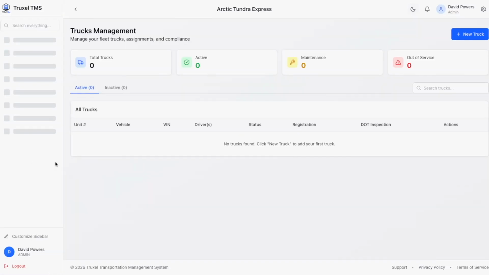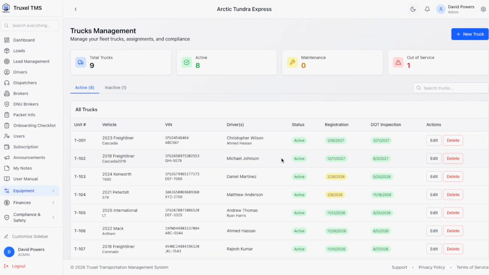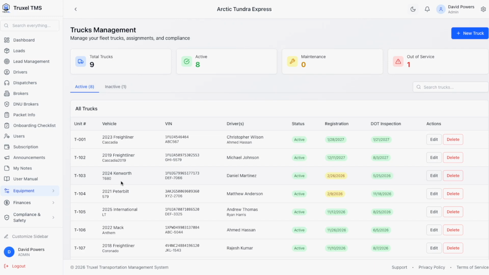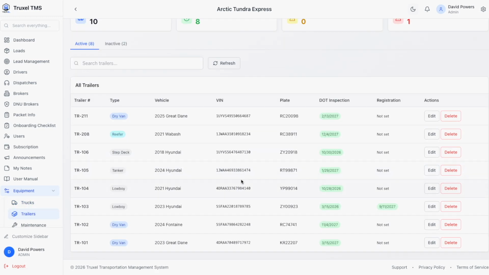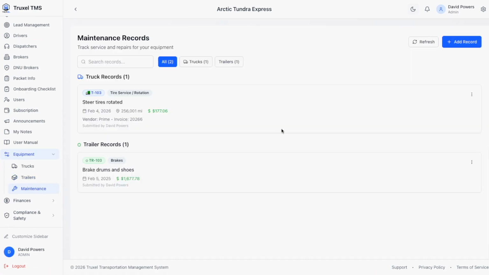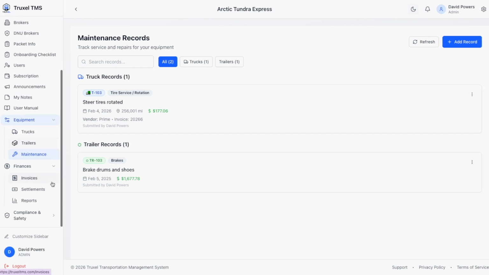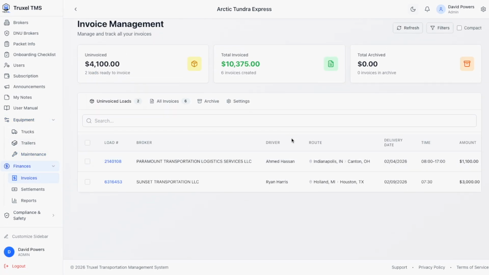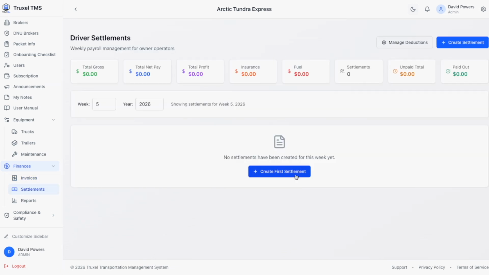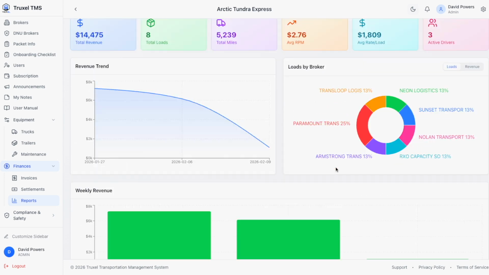Under Equipment on the left, we have trucks and trailers with all the expiration dates. You can add maintenance records here. Under Finances, you can create invoices or bulk create them. As I said, I will show all of that to you in the future. You can also create settlements here for the drivers. You have your financial reports, driver performance, operations, and compliance and safety reports.